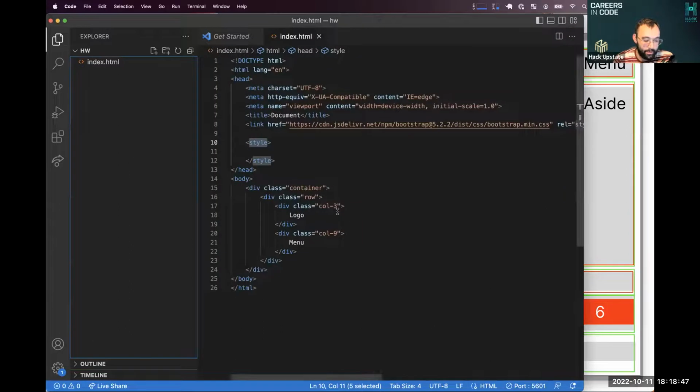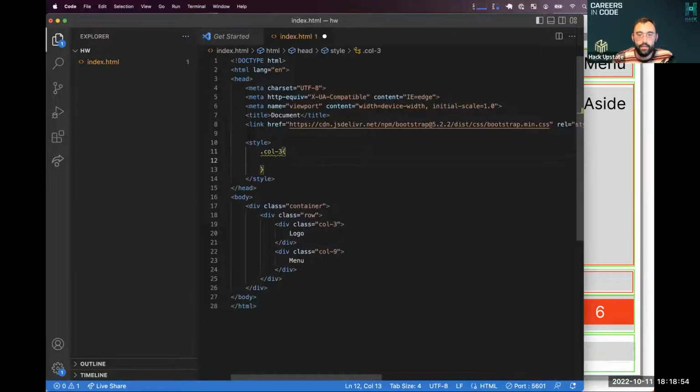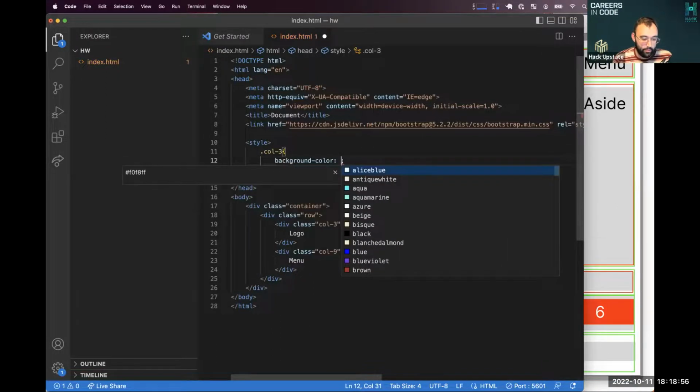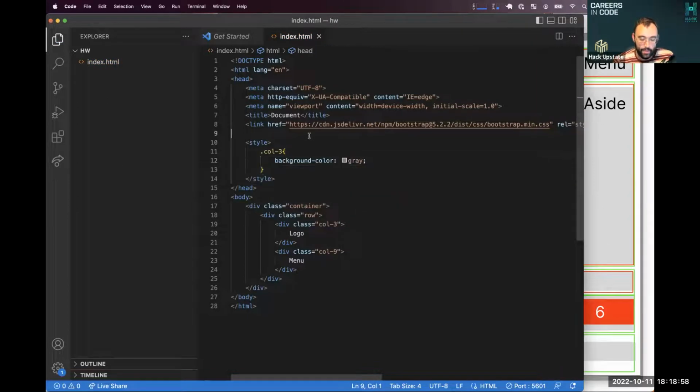So I'm going to come up here and I've got a col3 here. So I'm going to go to my style tag and target my col3. And I'm going to say the background color on that is going to be gray.